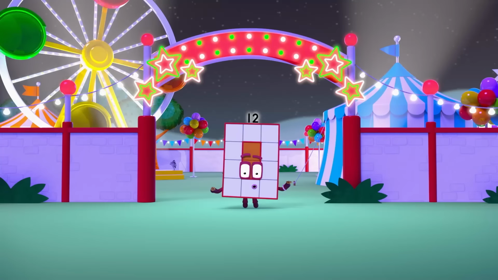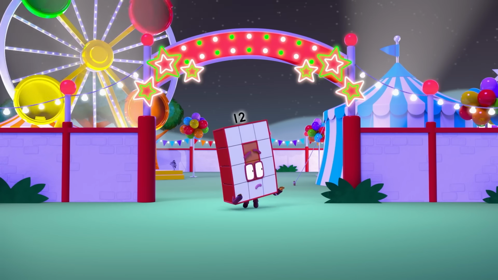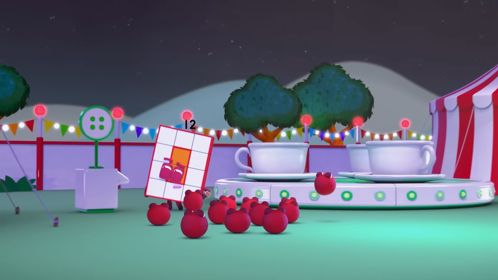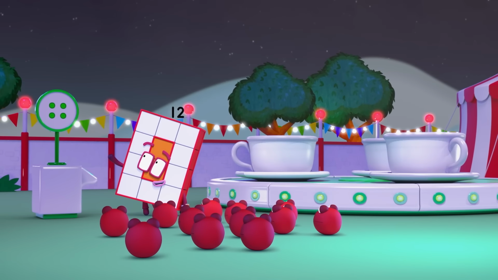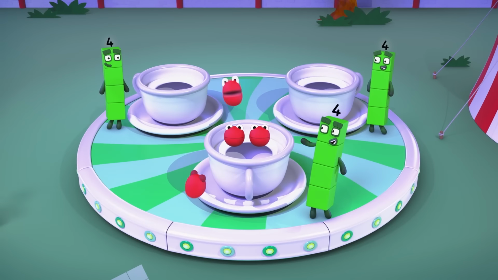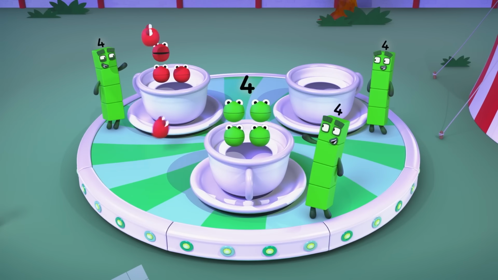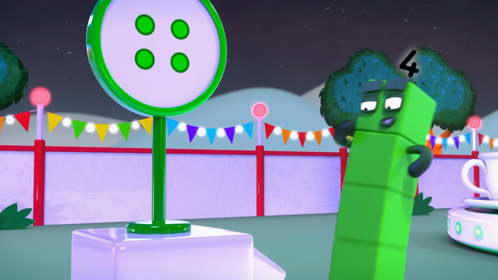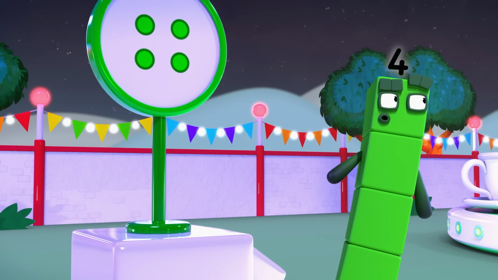What would you like to... The teacups! The teacups! It looks like 4 to a cup. Look! 1, 2, 3, 4. 1, 2, 3, 4. 1, 2, 3, 4. Now, how many ride tokens do you need?